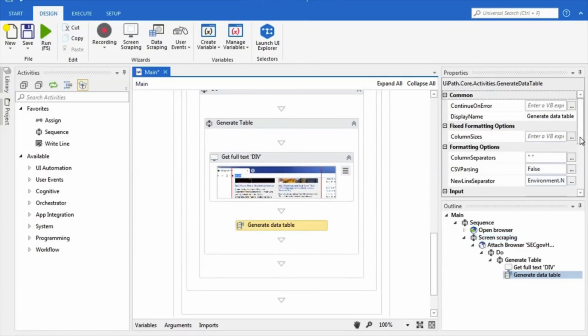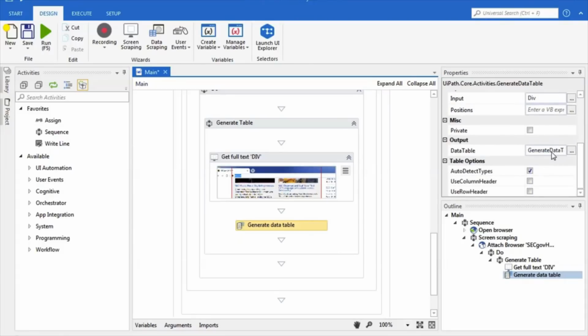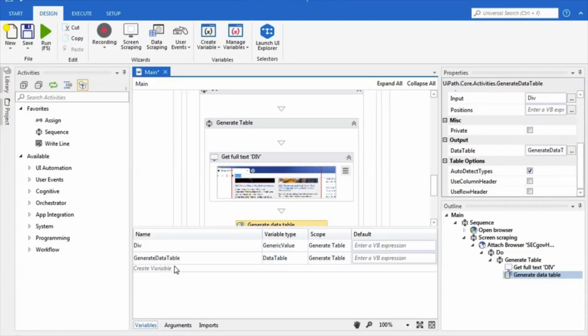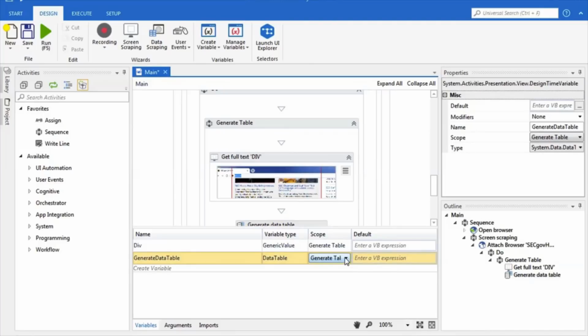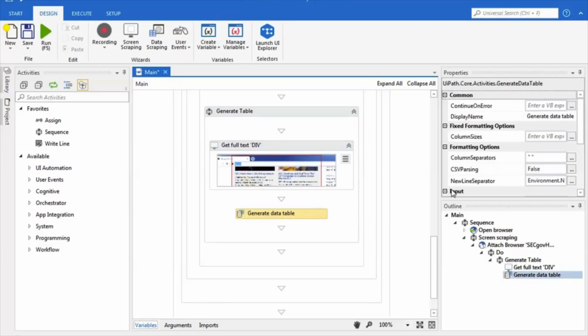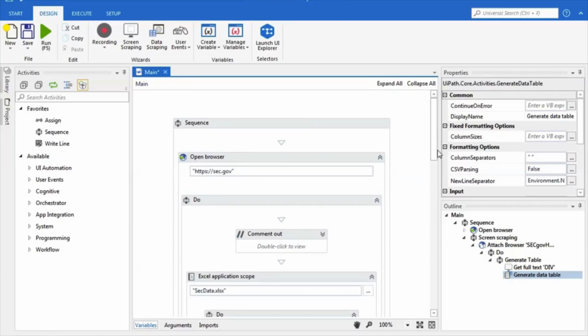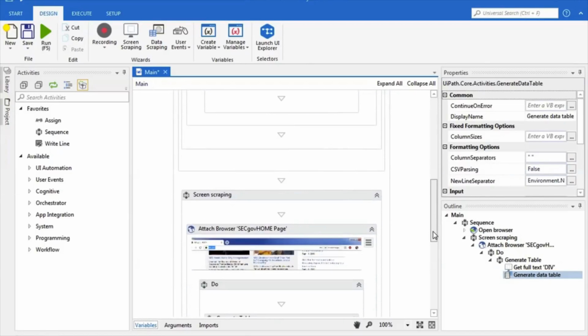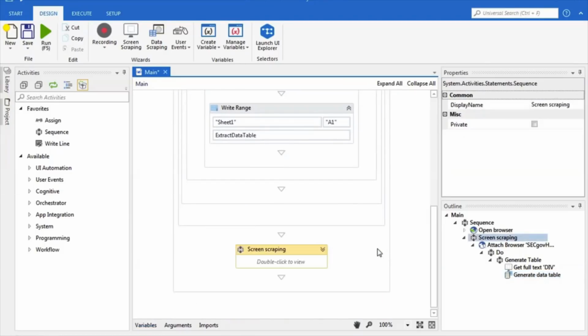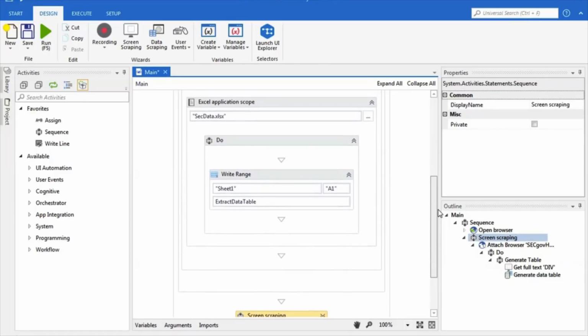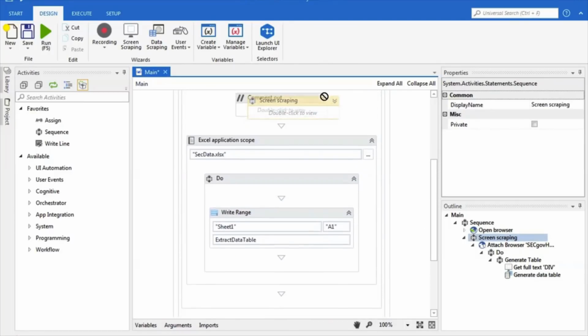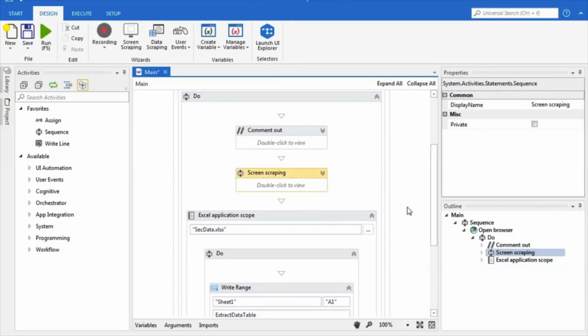If we click this, we'll see that our data table is called GenerateData. If we come here, we'll notice that our scope is only within here. So we should just move this up and move it to our sequence, and the sequence is the entire sequence. Now that we have that, let's drag this up to be underneath here.